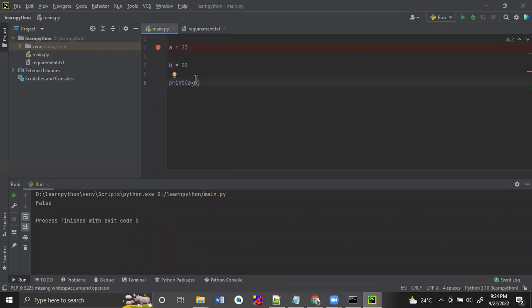Then we'll check A is less than or equal to B. It will print false because A is not less than, and also it is not equal. If we make the values equal, it will print true, because only one of the two conditions needs to match. A and B values should be equal, otherwise A should be less than B.